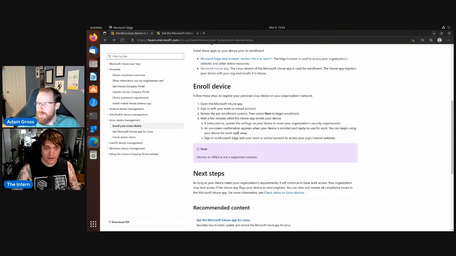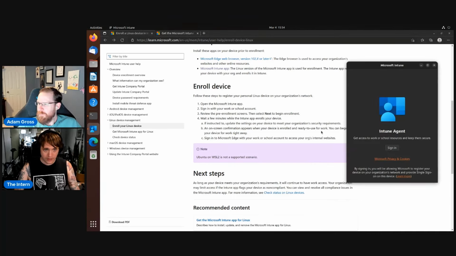This is basically like putting Company Portal on this box, or on your Android phone or whatever. Yeah, it's the same deal. So all right, let's do this. Open the Microsoft Intune app, sign in with your work or school account.